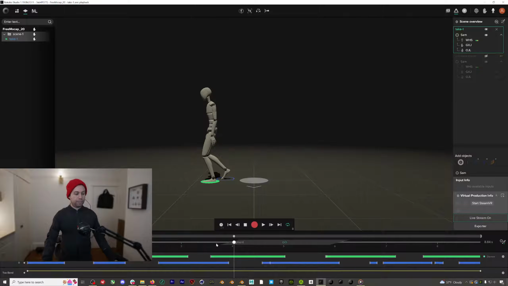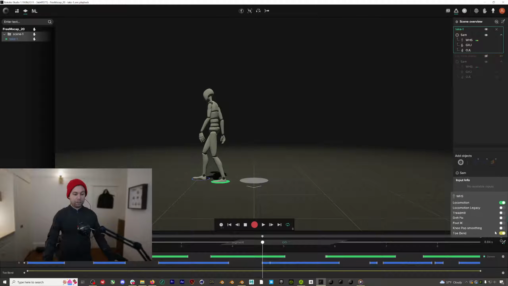So it's really important to make sure your foot contacts are correct, because sometimes they won't be recorded correctly depending on the movements, especially if you're running around a lot. That's just a part of the system. And then also using our foot IK and drift fix filters, fantastic filters. Knee pop smoothing can really help.